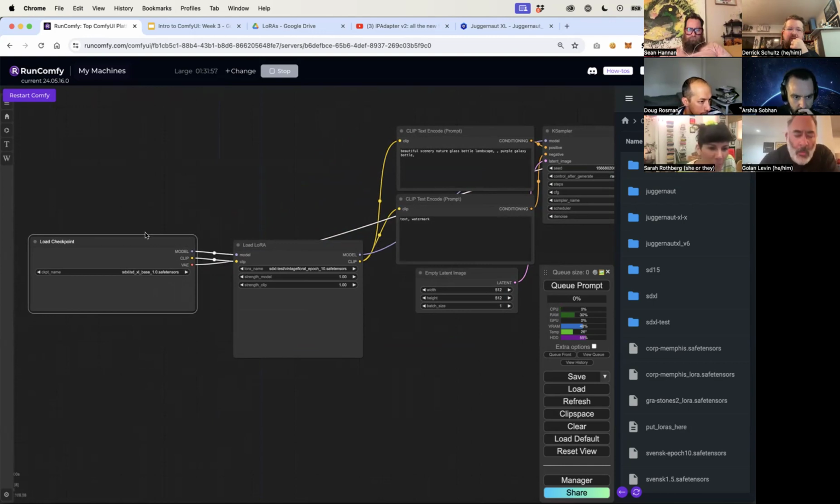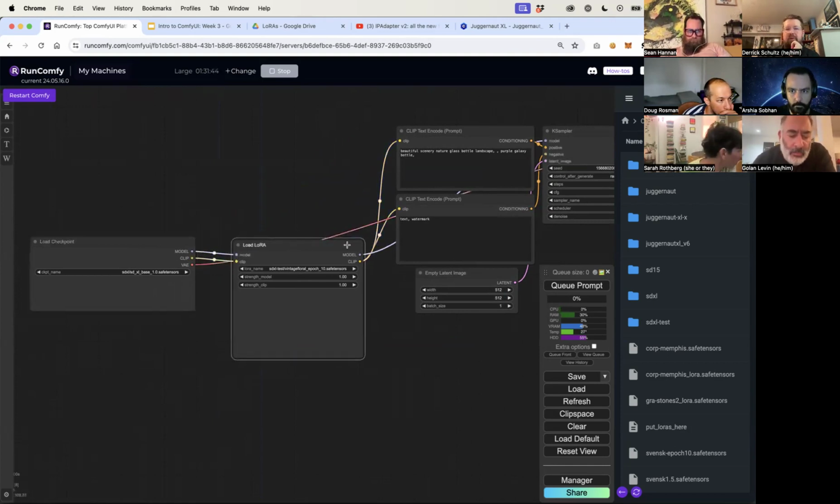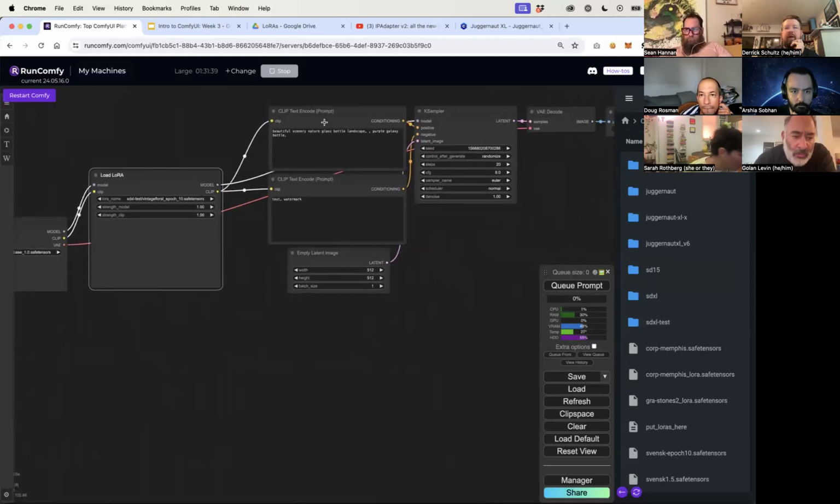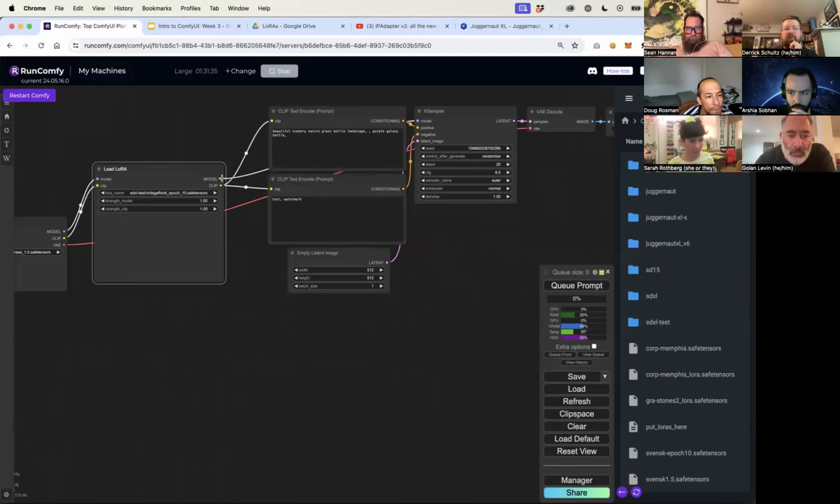Yes. So we're going to take our base load checkpoint and we're going to go model out of the base checkpoint into the input of the load LoRA. Our clip out from there goes into the input of the load LoRA clip. And then we're going to replace all the other inputs from our K sampler and our text encodes with the new ones coming out of the LoRA. So the model out of LoRA replaces the K sampler input, and the clips out of LoRA replace the inputs for both of the text prompts.